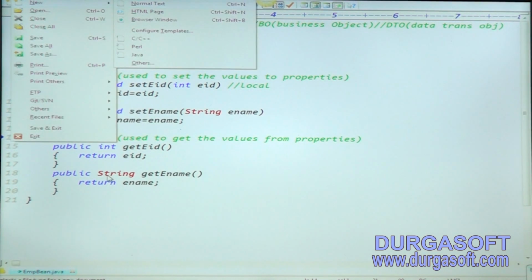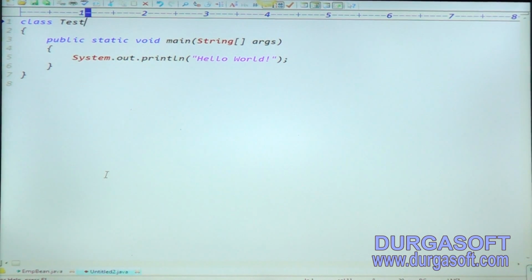Let me write the client application. What does client application mean? This is a client, so I am writing a test client. Every client is able to set the data by using setters and get the data by using getters. To set the data, let me first create an employee bean class object. The main advantage is any object can set the data, and anyone can get the data.